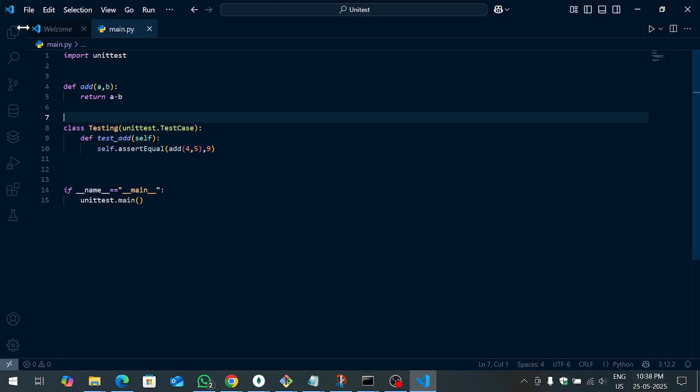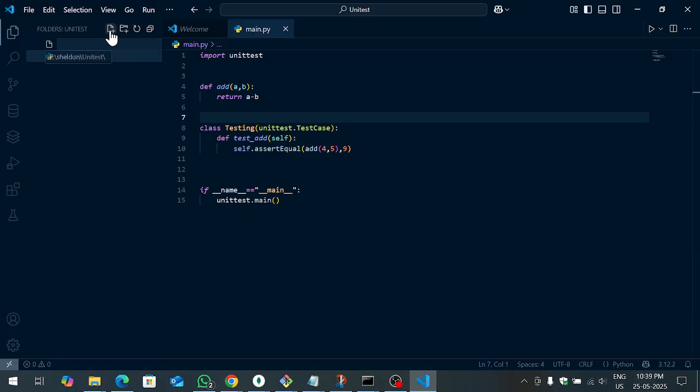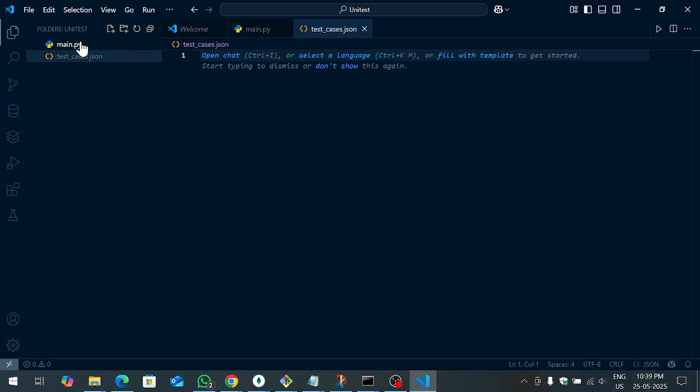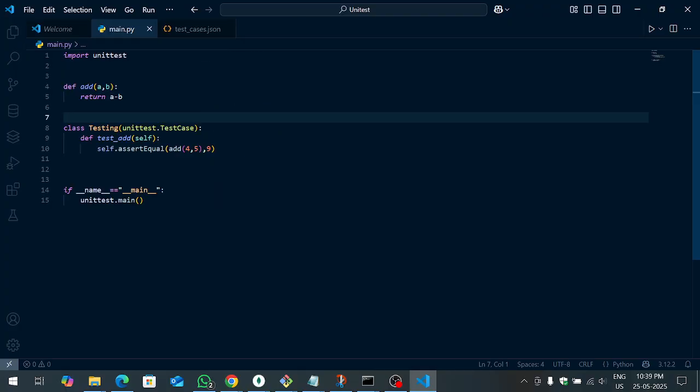Okay, here let me create a JSON file, test underscore cases dot JSON. Okay, let me create it. Wait a second, let me clear it out.